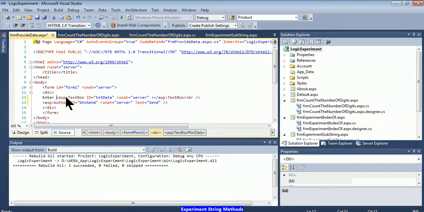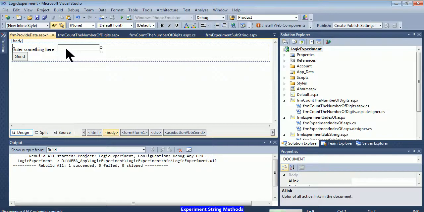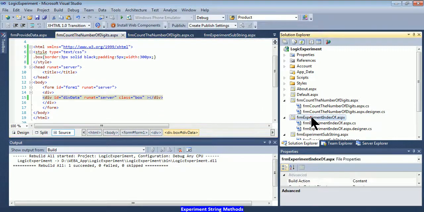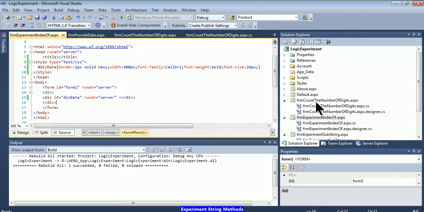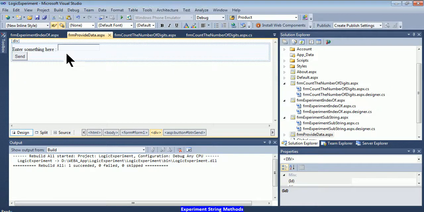Then I'll just try to instruct the user to enter something here, into this text box. So I've already defined a presentation file for this FRM provide data, which should look something like this. The user will be able to enter some data here and click send. But notice that this is placed in another web form, and the number of digits is in another web form. So how can a user provide some information inside this provide data form?